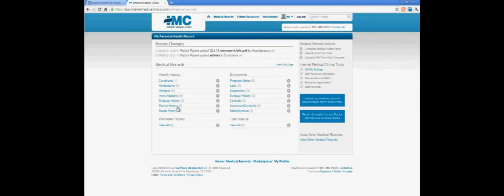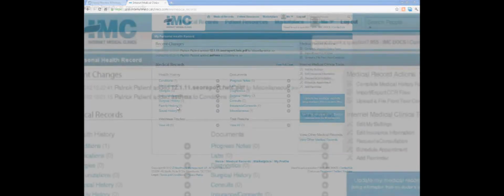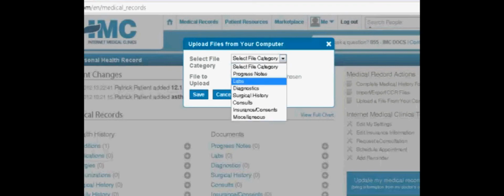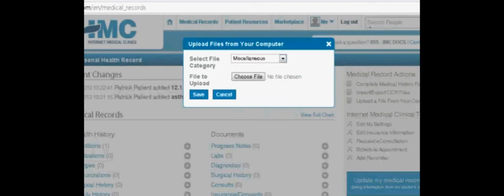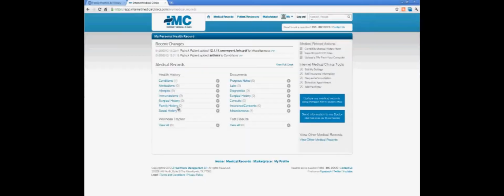Another way to add a document to your medical record is to select here on the Upload a File from your computer option, and you're able to accomplish the same task of uploading files. It's just another way to access that option.